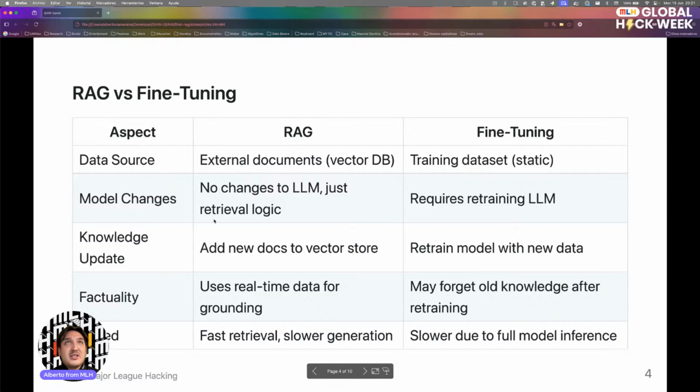So does the model change in RAG? No, it does not change. It just changes the retrieval logic. In fine tuning, it requires modifying some parameters, sometimes even the weights values. It requires retraining, in simple words. The data source for the RAG is, as we already mentioned, the external documents, the vectorized database. In a fine tune, it's the training data set, and these can be very huge.